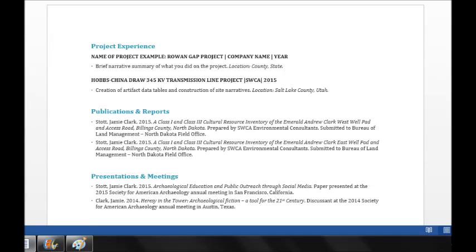Directly below that is a subtitle called Publications and Reports. If you have written any professional articles or CRM reports, this is where you'll want to put them. I have a couple examples here of reports that I've written. They're all formatted in American Antiquity style. I won't go into that here, but you can do a search online and see how to do that. It's pretty standard for any sort of referencing that you would do for a professional academic paper.